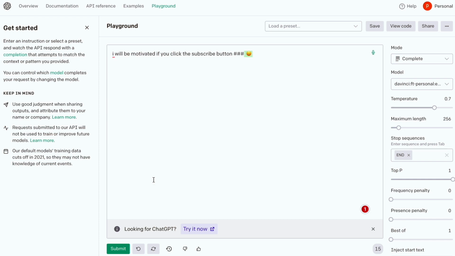Okay, so now the emoji that it predicts clearly depicts the emotion of the written text. So if I tweak it to say, I'll be sad if you don't like this video, I should be seeing a sad emoji ideally. Yeah, so that's pretty true.